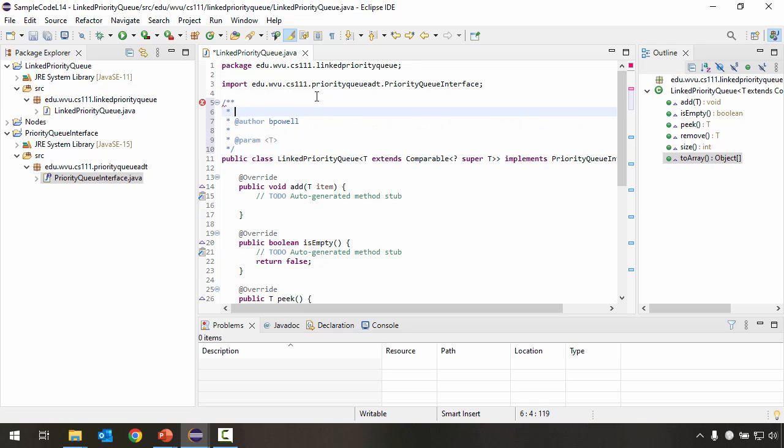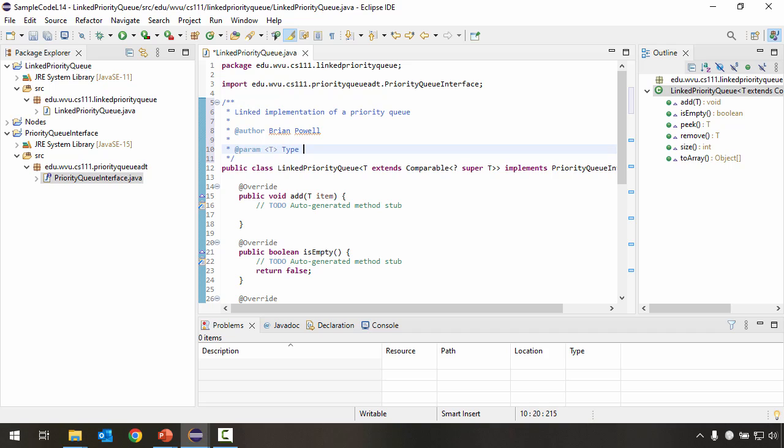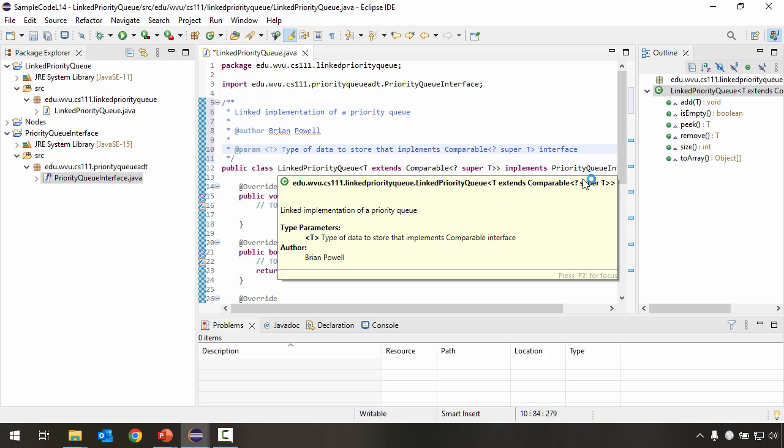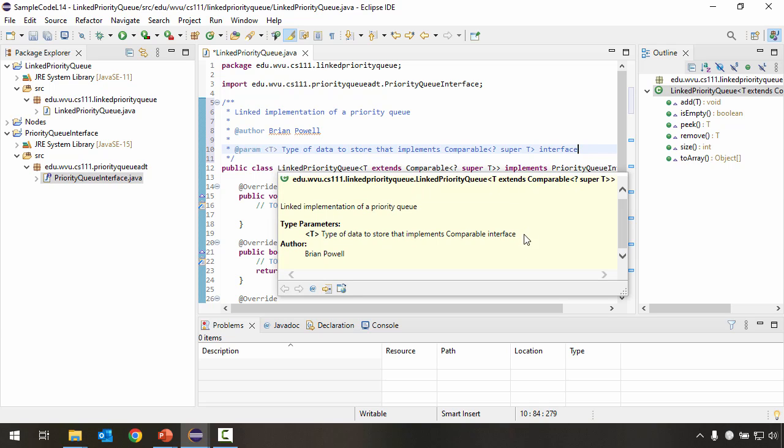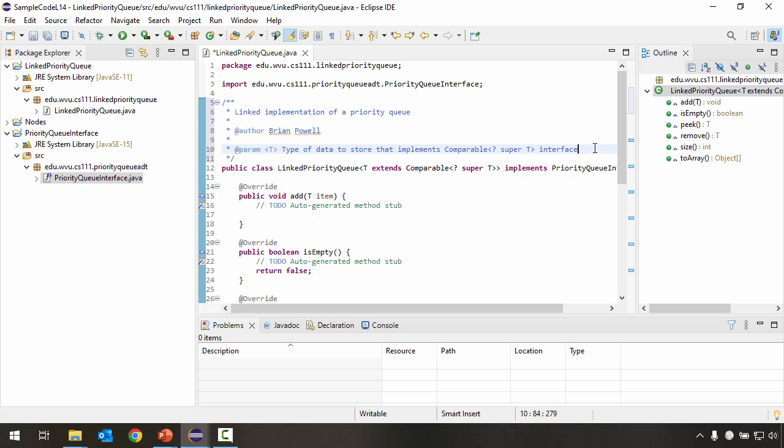Before we do anything more, let's add some Javadoc. I'm clarifying that the T generic is the type of data to store, and then we want to make sure that we say that it implements the Comparable super T interface. Somebody should be able to see that by looking at the definition here, but that just makes it a little bit more obvious.